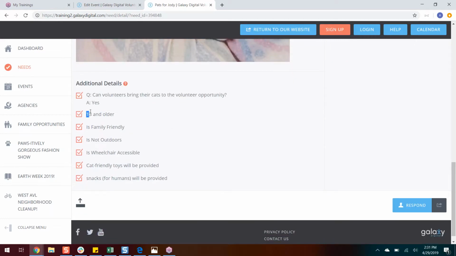And here are some additional details. You can see, because I left 13 as the minimum age and then left the maximum age blank, it just shows up as 13 and older. And you can see these two on the bottom, these are the attributes. So these are the things that I just typed in that I want volunteers to really pay extra attention to.